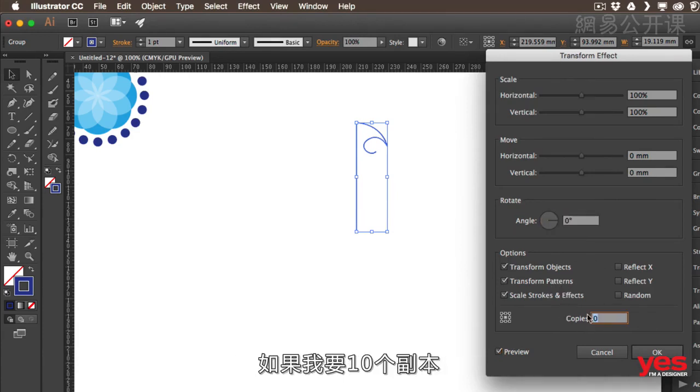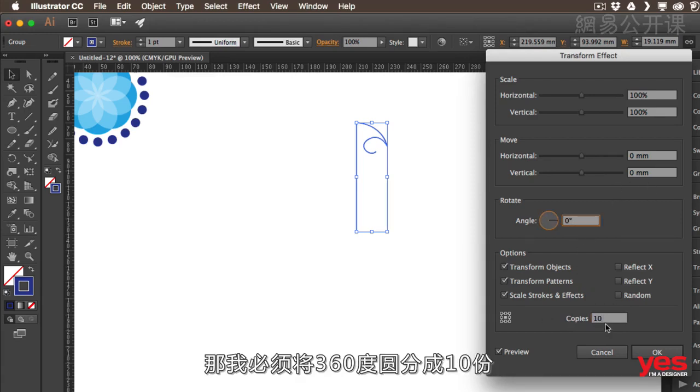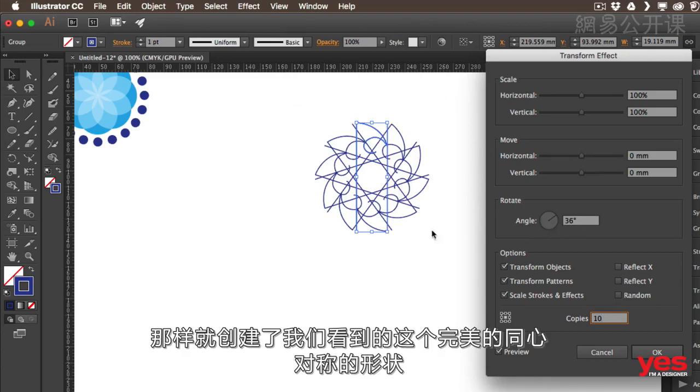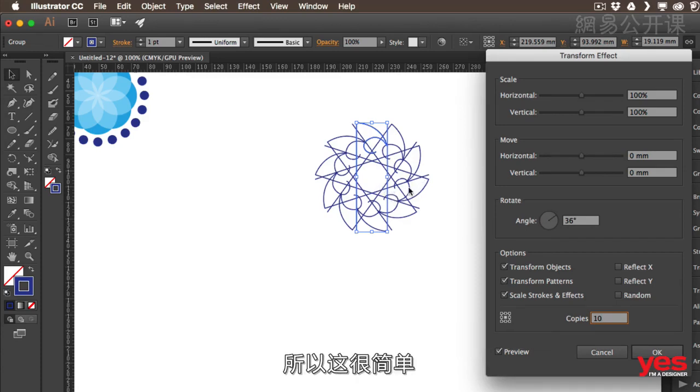Let's say if I want 10 copies, then I have to divide 360 by 10, which will be 36. That's quite an easy division, which means each copy will be rotated 36 degrees, and that creates this perfect concentric symmetry shape that we can see here. So that's how easy it was.